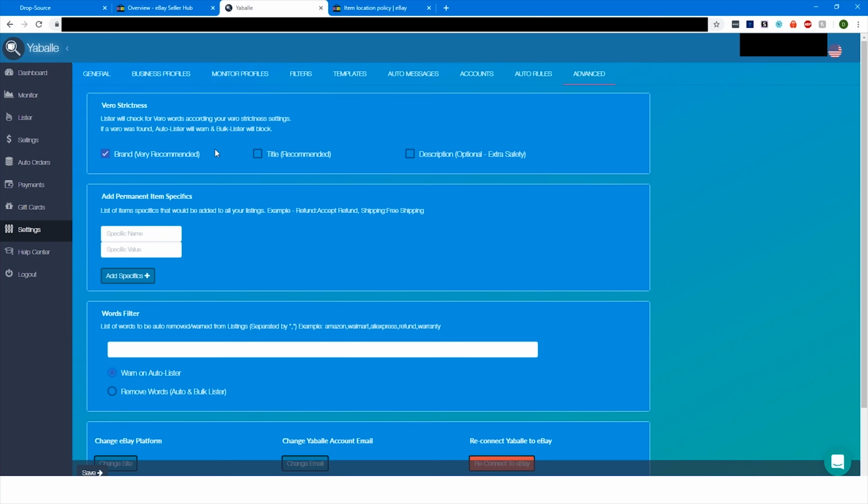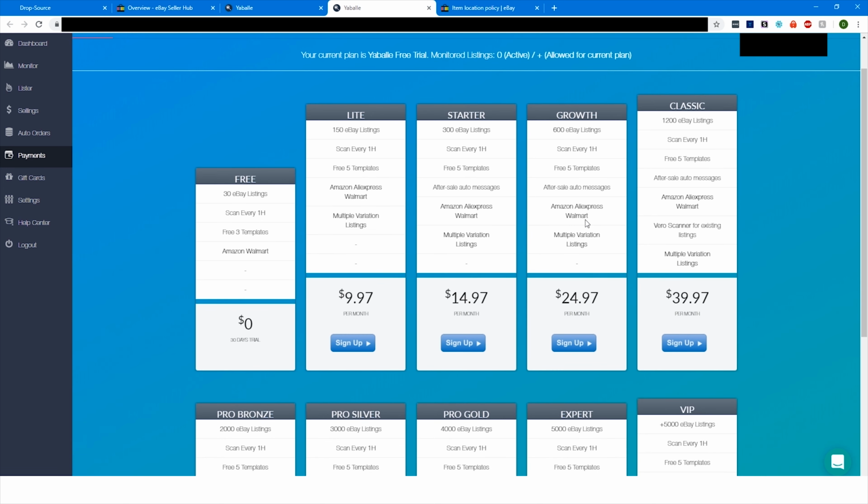All right, so Yaballe is set up and we are ready to list. So we're going to come on over to, actually, let me show you this first. Let me show you the plans. These are their plans. You're going to need the one that will do 1,000 items. This one says 1,200 eBay listings. This is the one that I would recommend you get. It's $40 a month. So just go ahead and sign up for that.